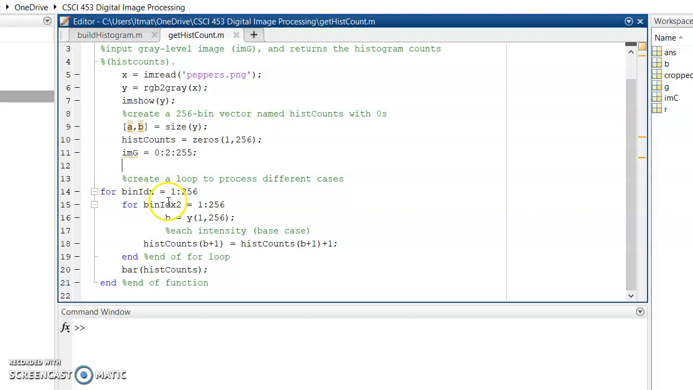For the loop, I did for the bin index 1 to 256, and then I did at the second index, and I changed my intensity from his counts b plus 1 equals his counts b plus 1 plus 1, and it's supposed to pull up a bar.